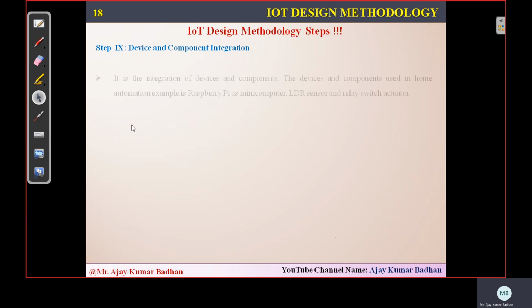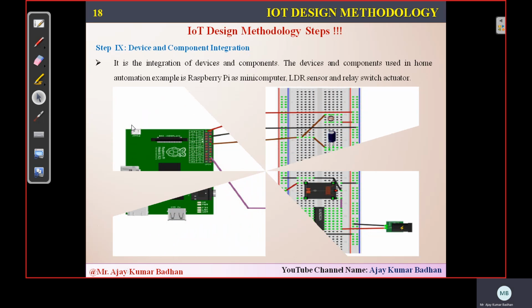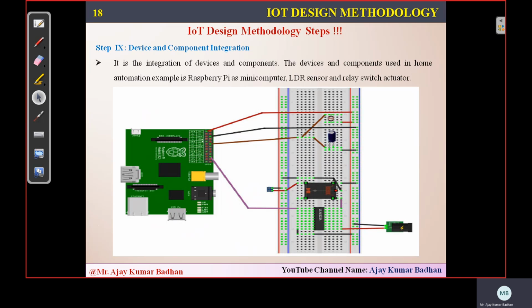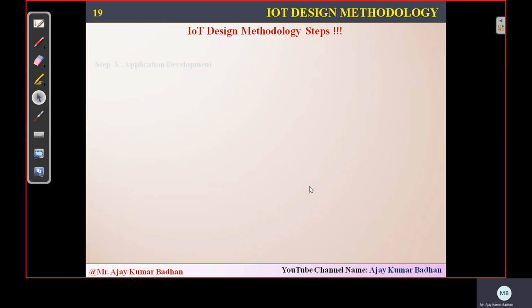Before the last one, that is device and component integration. The hardware device has to be integrated, right? This is the diagram for your home automation system. This is your Raspberry Pi. We have placed some sensors here, and using them we will read the data, and based on that we will either turn the lights on or turn the lights off. This is for integration purposes. Mostly what we have here are a light sensor, relay switches, and a mini computer. This is a mini computer. I hope it's very clear.